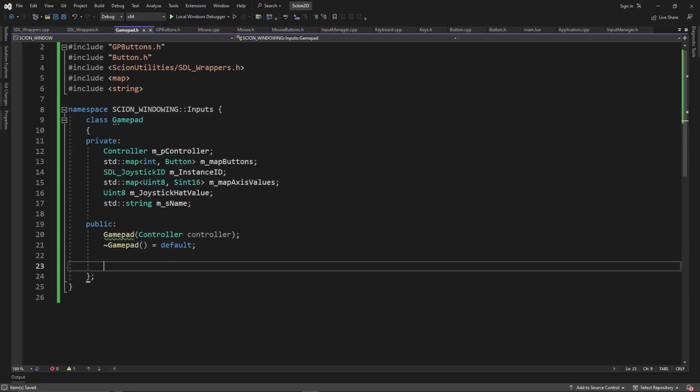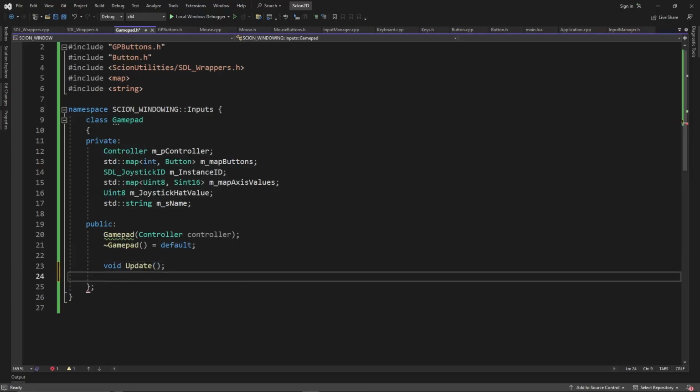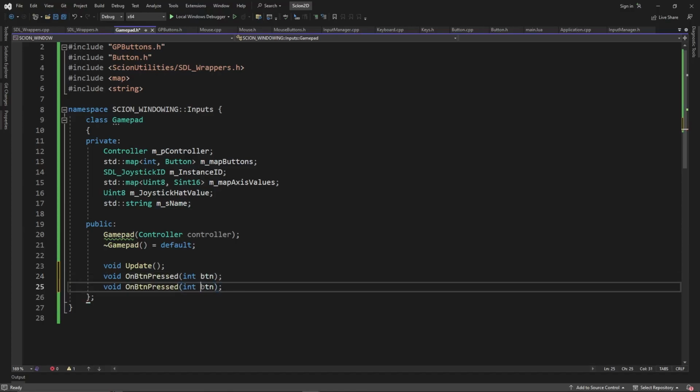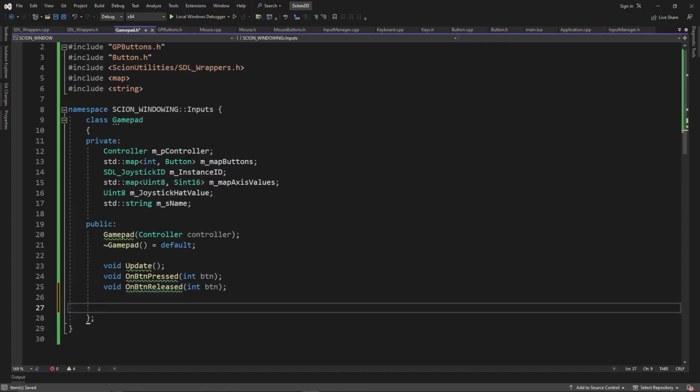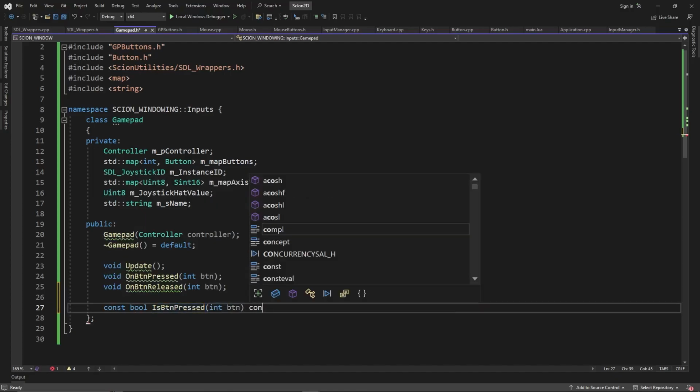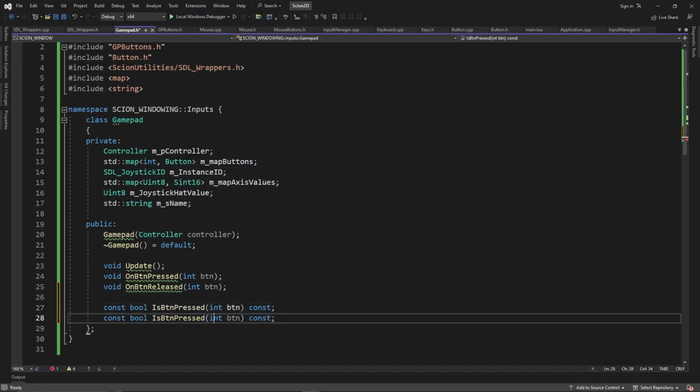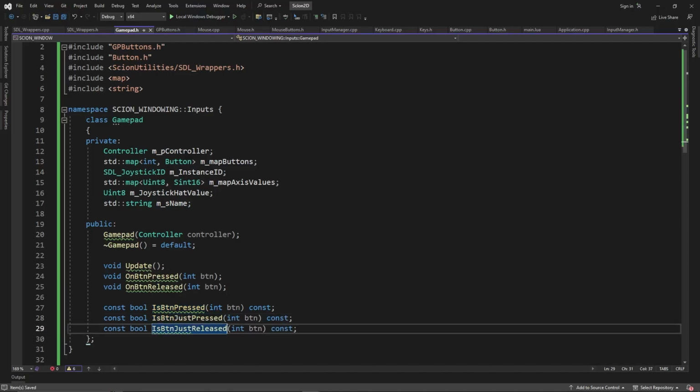So just like our keyboards and mouse, we need our update. We need our on button pressed. So void on button pressed, and that'll take in a button. On button released. And is button pressed, is button just pressed, is button just released. And that's const bool, is button pressed, takes in the button. This will also be const, is button just pressed, is button just released. Cool, we got that in there.